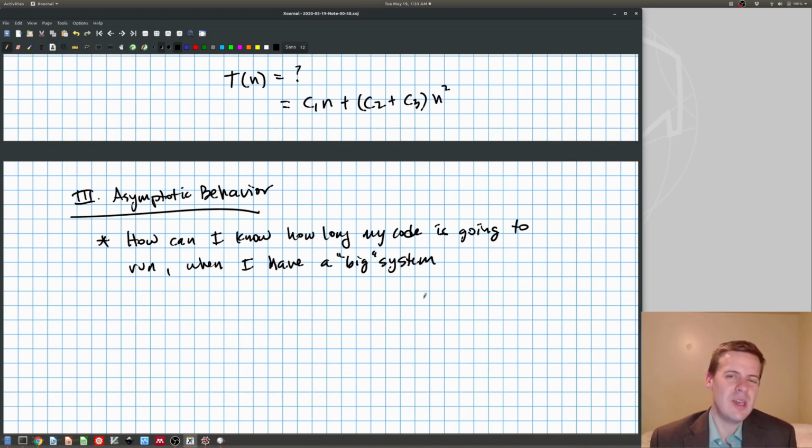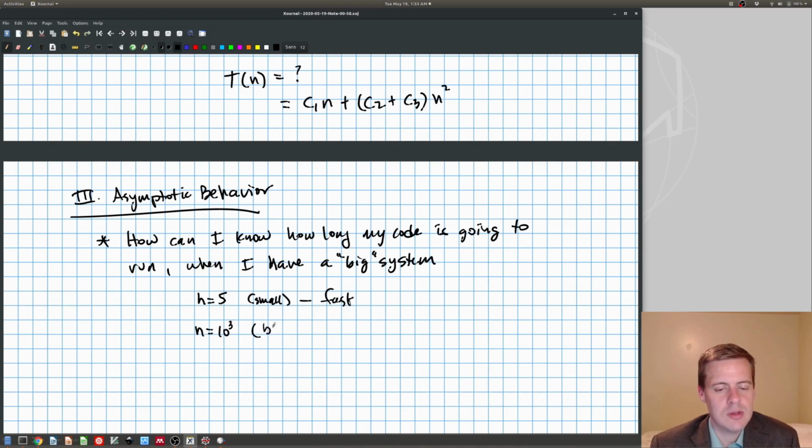Okay, and think, if you've got a little system, you don't care. It's fast, right? Everything's going to run fast. Who cares if it's a little system? It's when it gets big. So if I have n equals 5, that's small. I don't care to predict how fast it is because it's just fast. Okay, so if I have n equals 1,000, and suppose that's big, I want to know, what can I know about it? How can I relate that?